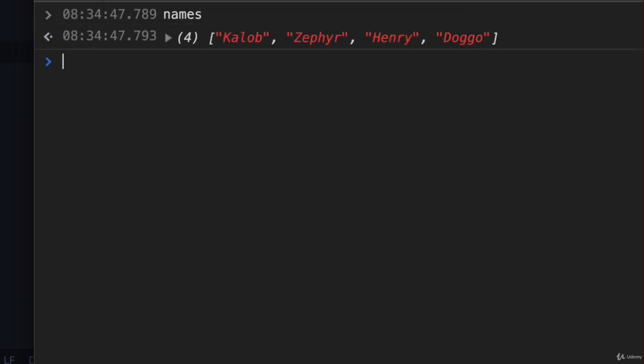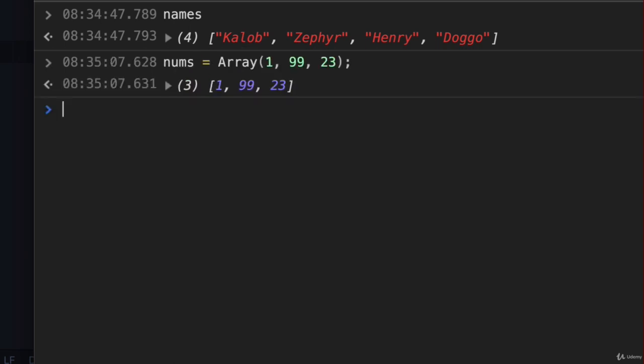There's another way of creating an array. We could do an array of numbers. So let's call it nums is equal to, and we can just give it an actual array. We call it Array with a capital A. And then we could do 1, 99, 23. And you can see that it created the exact same object.